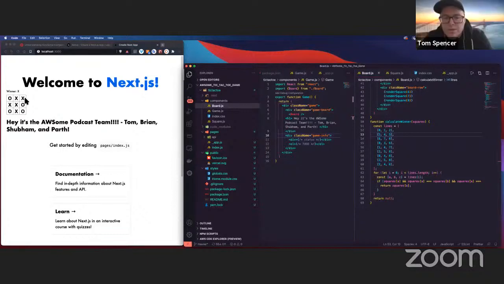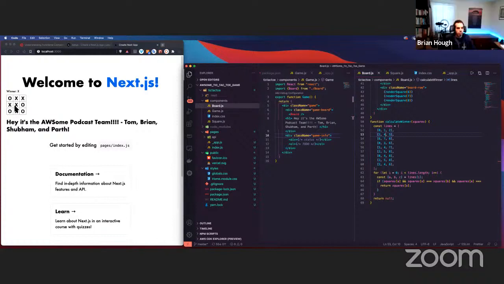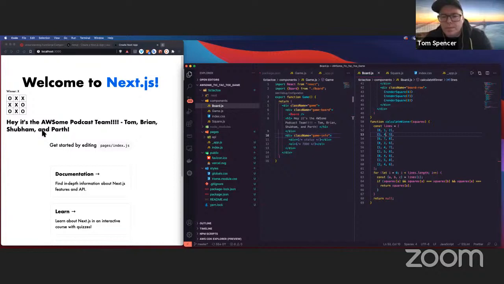Sorry, 036 is straight down. 147 is straight down in the middle. 258 is straight down on the right-hand side. Then 048 is the diagonal from left to right. Then 246 is the diagonal from right to left, the reverse.